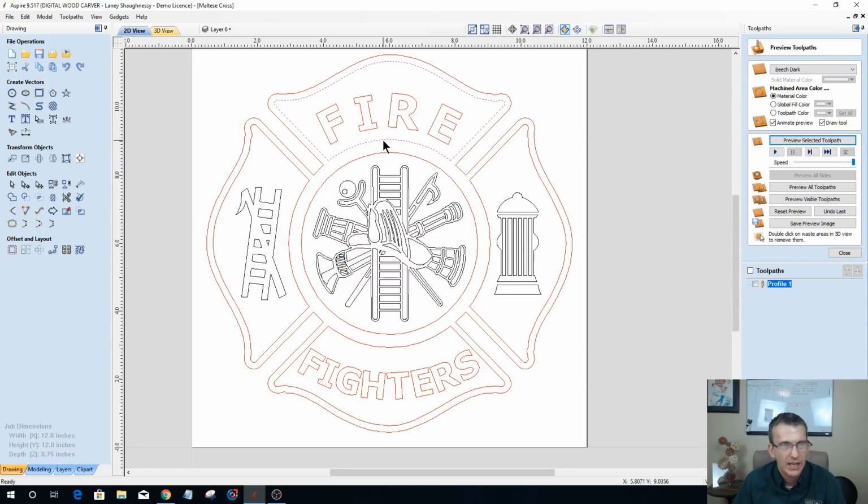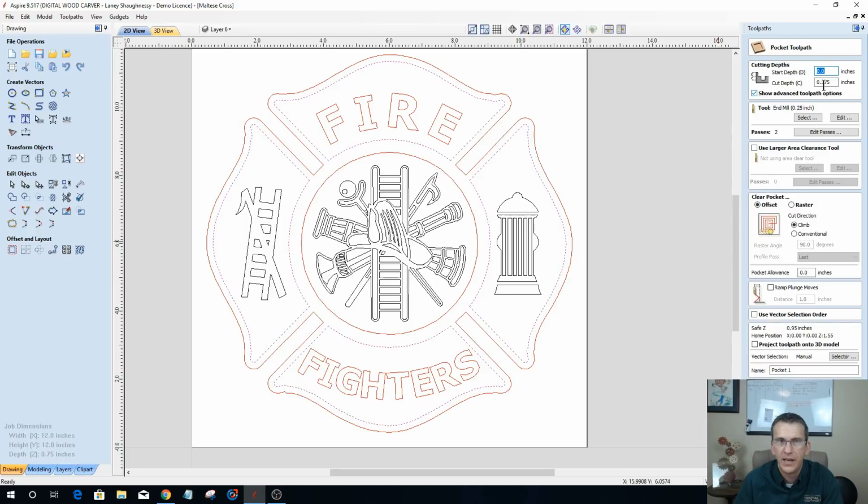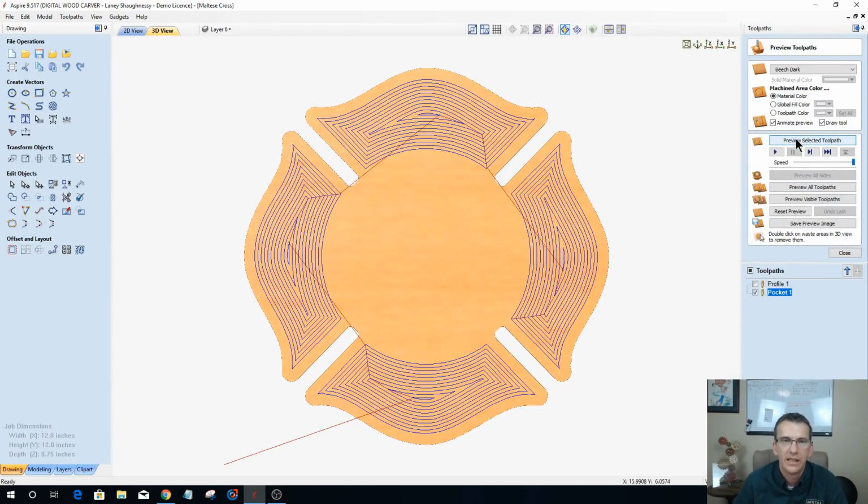Now, my pocket cuts. For the ones with my text and objects out here, if I want that text to be raised, I have a choice. Am I going to pocket this out, and am I going to V-carve this stuff down to the bottom of that shallow pocket? An example would be: am I going to take these four objects here and do a shallow pocket? In my case, let's go 1/8 of an inch. A 1/4 inch end mill's fine, and let's calculate that. And let's preview that toolpath.